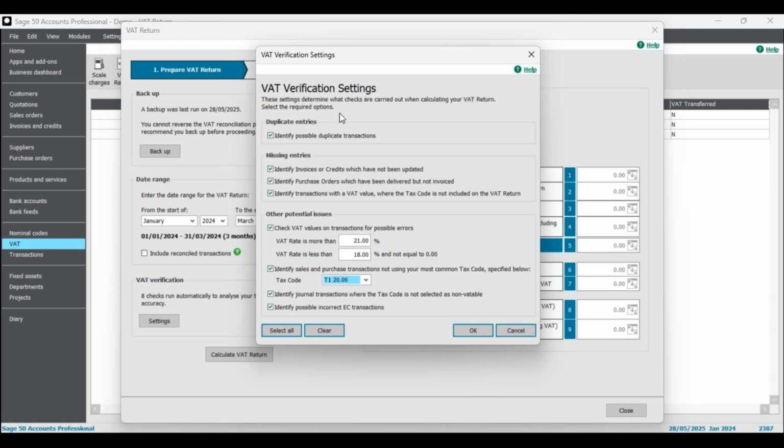Now, with any of these VAT verification settings, Sage is not telling you this is wrong. I want to get that point across. Sage isn't saying this needs fixed. Sage is just flagging it. And the program's just saying to you, do you want to have a look at this?